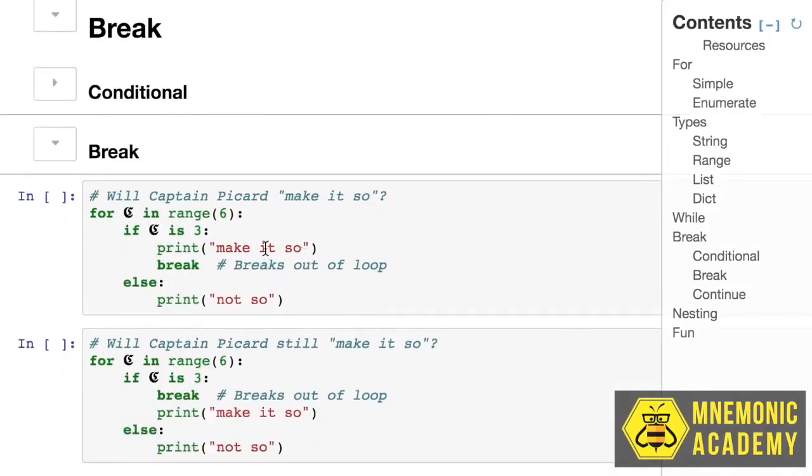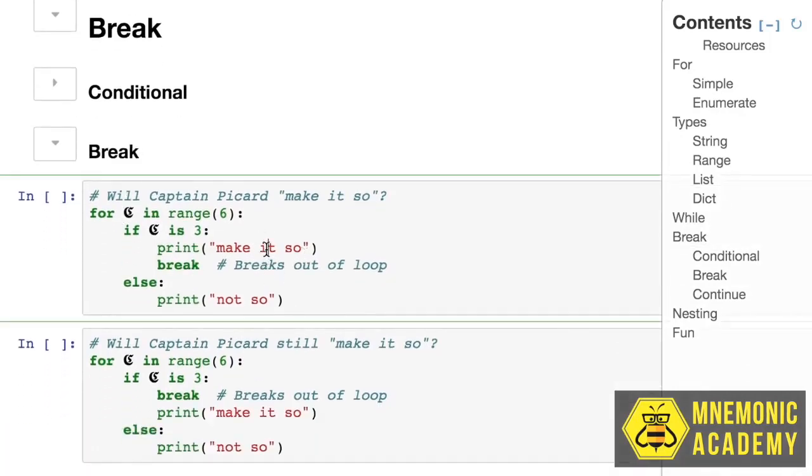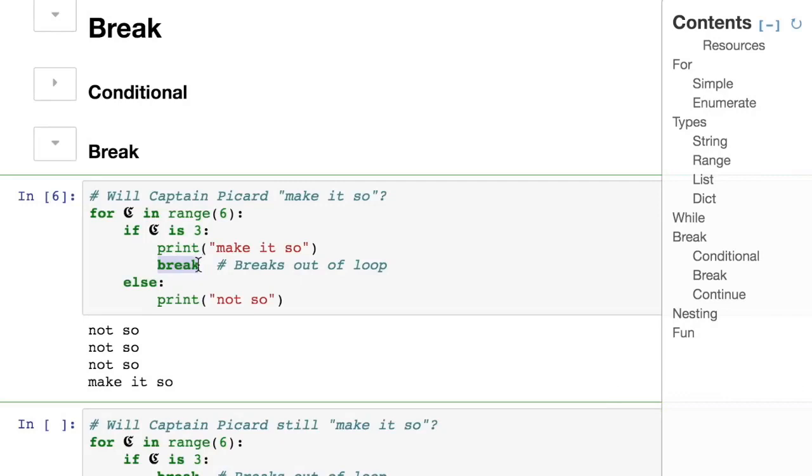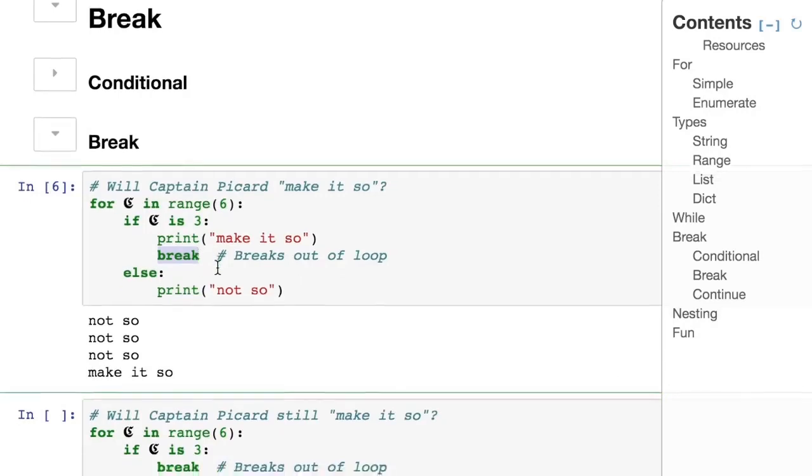survived that encounter. But here comes another encounter. Will Captain Picard make it so this time? For Captain Picard in range 6, if Captain Picard is 3, then print make it so, but then we're going to break out of the loop. So we're not going to get to the rest of them. Will he make it so? He will, but he's not going to make more not-sos afterwards. So this break, as it seems like it would be, takes the entire loop and stops doing it. It breaks out of it.